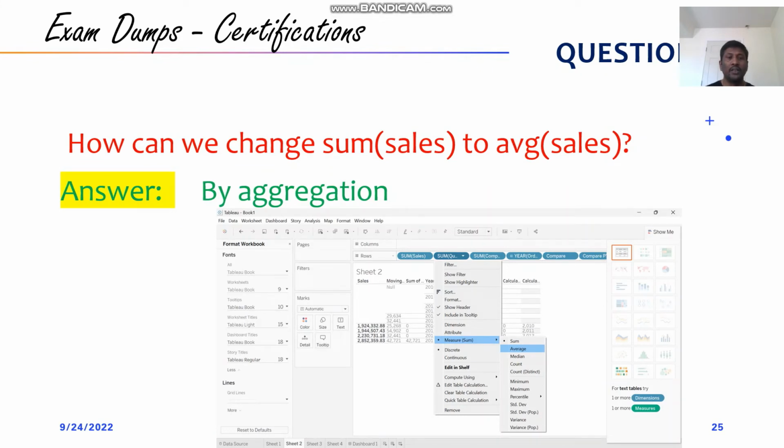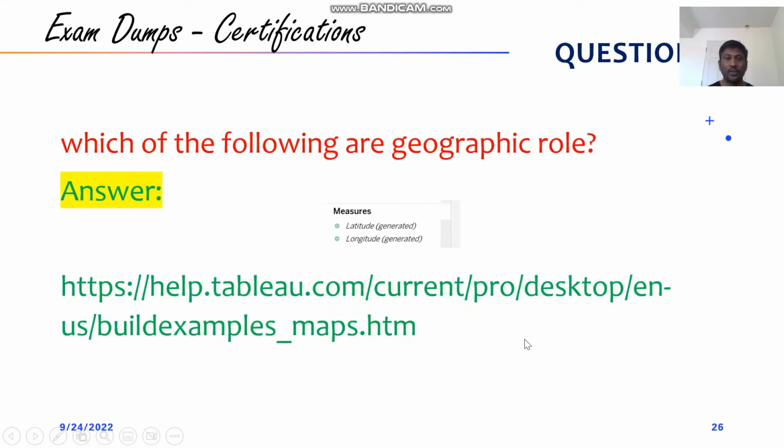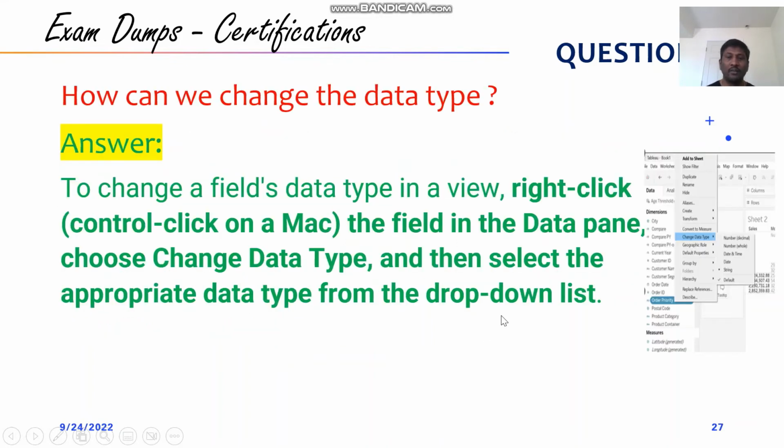How can you change sum of sales to average sales? By default, you can change it by using an aggregation. Click on the drop down, go to the measures and change from sum to average. The next question: which of the following is a geographic role? Longitude and latitude are the geographic roles. You can go to the Tableau reference knowledge portal to get more information about it.